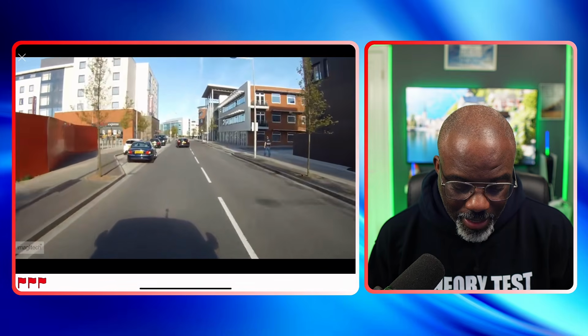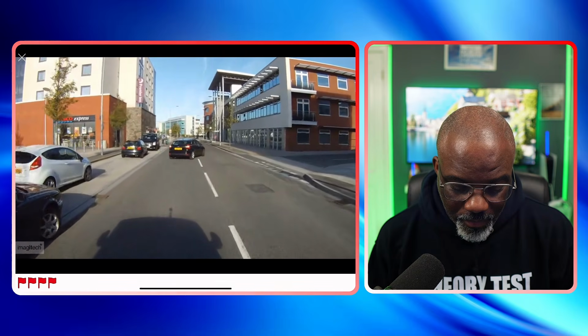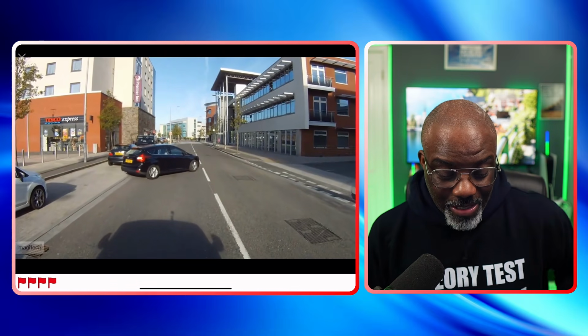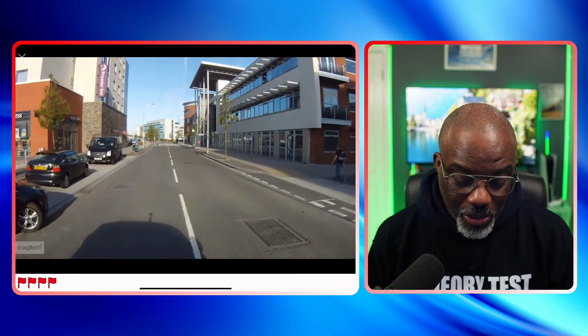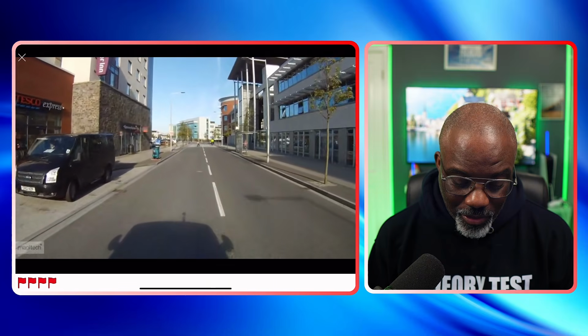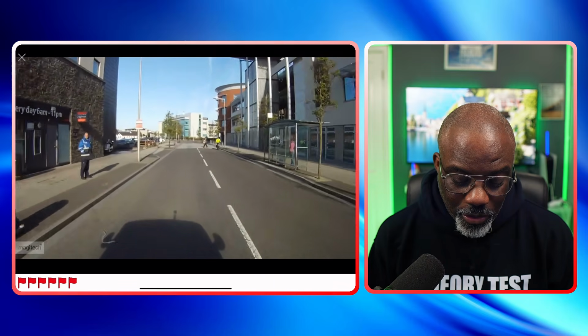Now he's got his indicator on. That's the one that's caused me to slow down. That's the one I'm going to get marked on. So what you want to be doing is still checking ahead, i.e. pedestrians looking to cross the road, because this could be your double click.